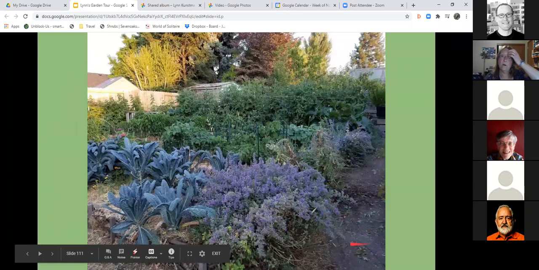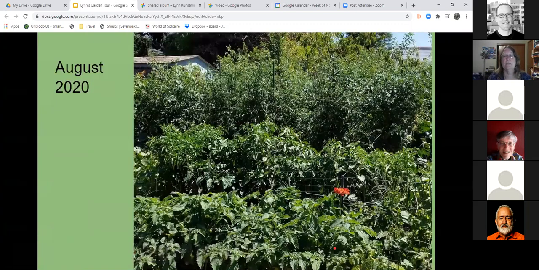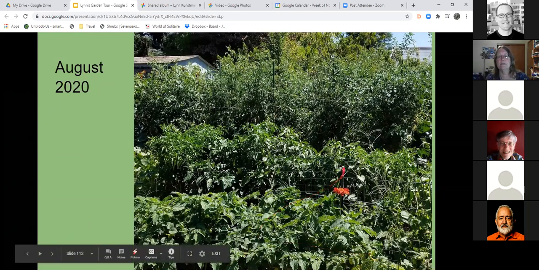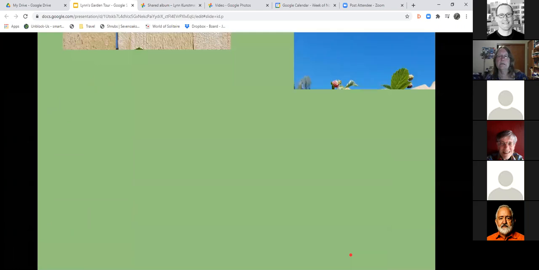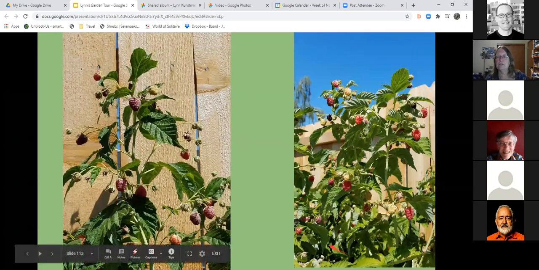Just more views up the garden and close-ups of the tomatillos and peppers and tomatoes. And that's August in the garden. And then a final shot of my raspberries that go until frost. I was eating raspberries a week ago out of my garden, right along that back fence.